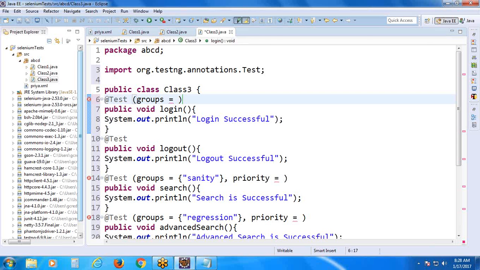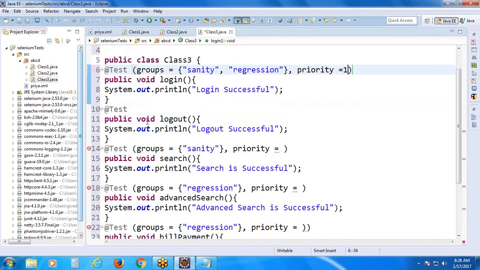Sanity, open parenthesis, open curly braces, open double quotes. Suppose sanity, close double quotes, comma, again open double quotes, another group regression, then after double quotes close curly braces, comma, priority. Yes, login is one. Here we are not using before class or after class, so give priority. Priority equals 1. Okay.